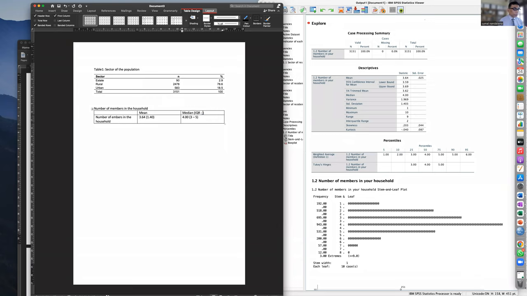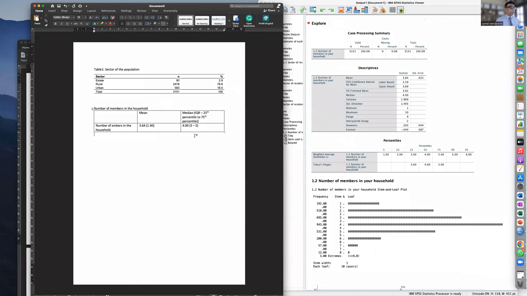25th percentile to 75th percentile. Right, that is how it is presented.